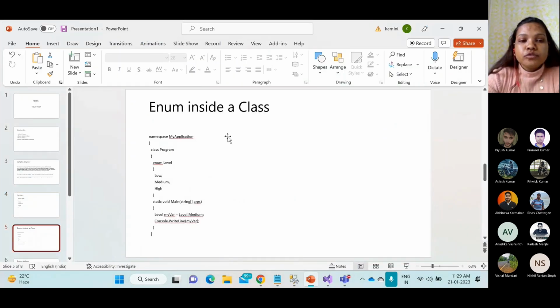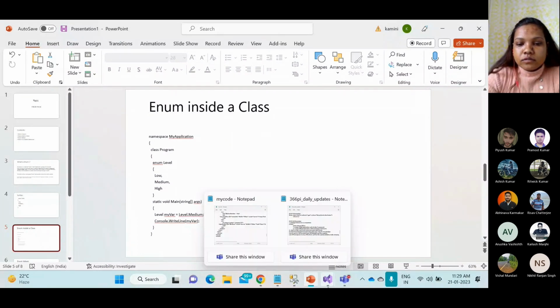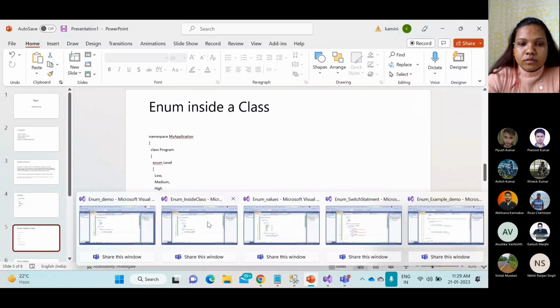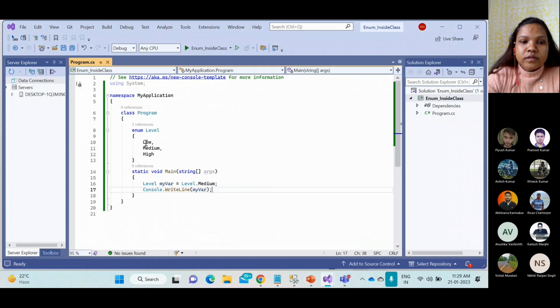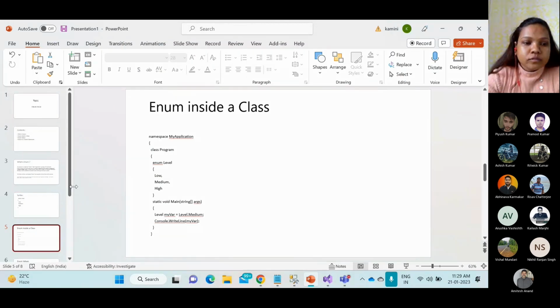And now, how do we use enums inside a class? That is the same example which I have shown earlier. And inside a class, there is another example which I will show you in detail.